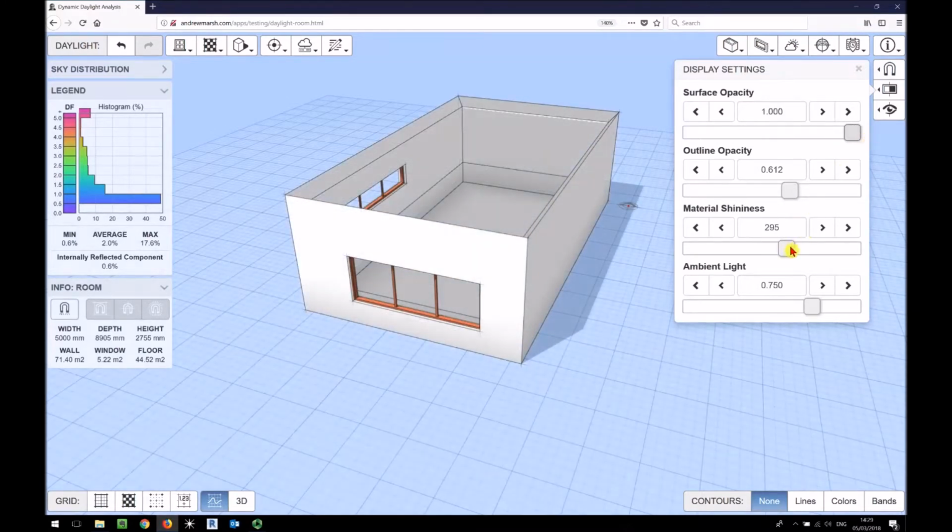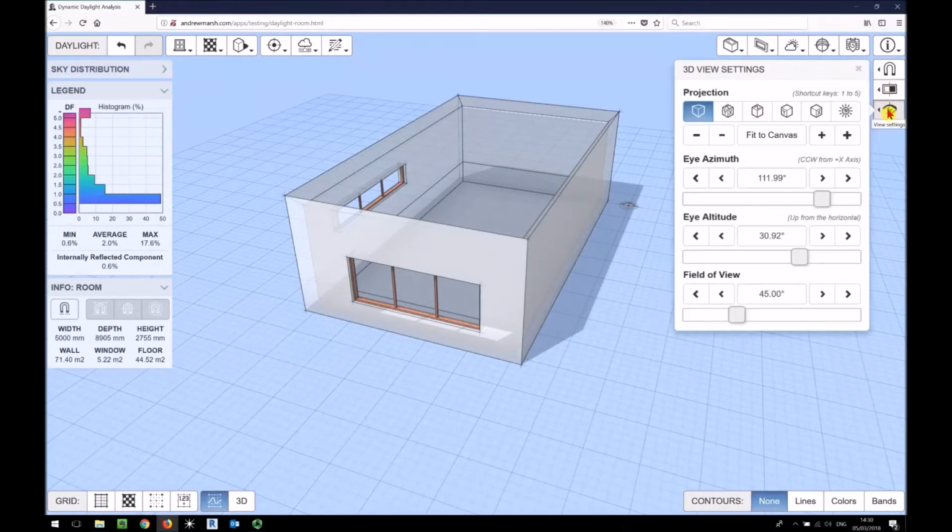This comes through much more when the opacity is set to 1. And then the ambient light in the model. Okay, you can leave those as default, but for some particular screenshots, you might want to set them as you would like. The next one is the 3D views.